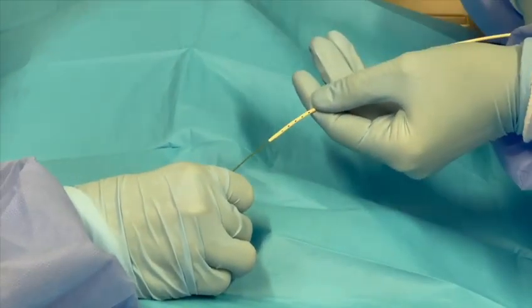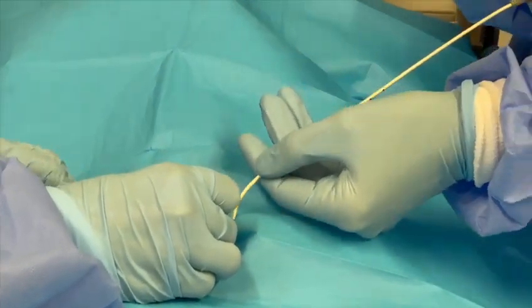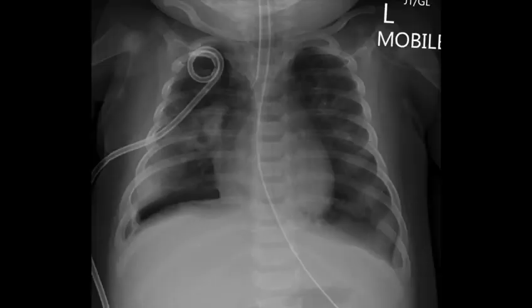Connect the catheter to the connection tubing via the spigot. Secure the pigtail with a steri strip and tegaderm. Obtain an AP and lateral chest X-ray to check the position and resolution of pneumothorax.